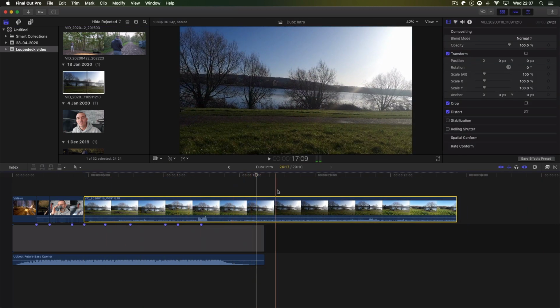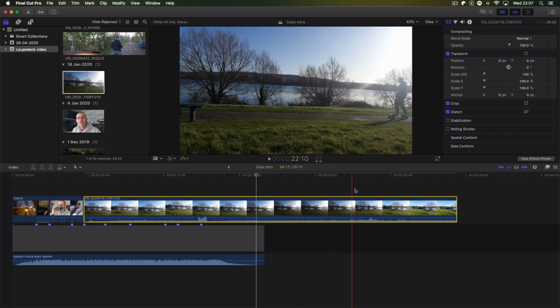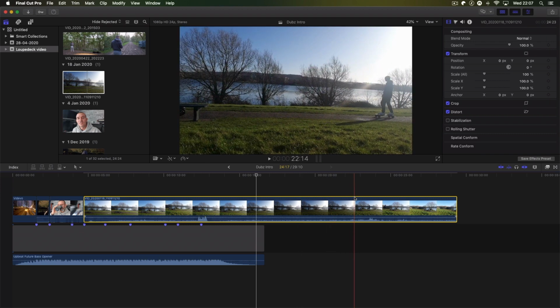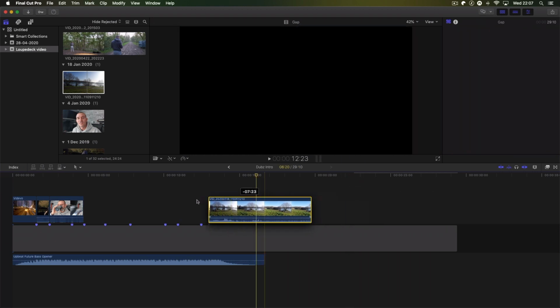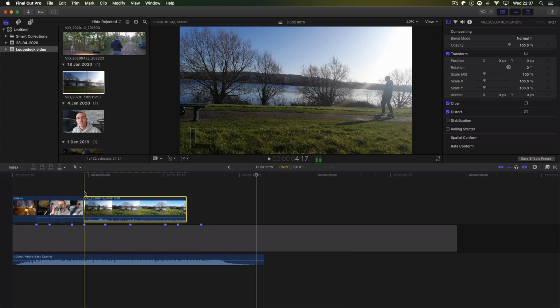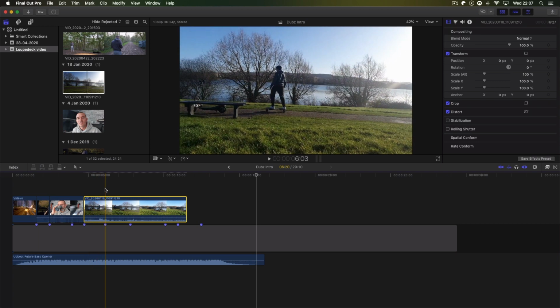Next clip down here. I'm going to find where I want them. I'm just coming out over the skateboard. There he is there. I'm just going to cut that there. Bring that clip in there. Let's just ride that through.